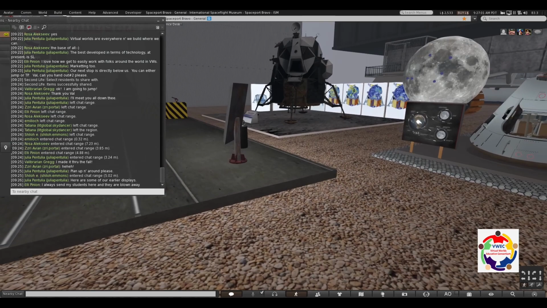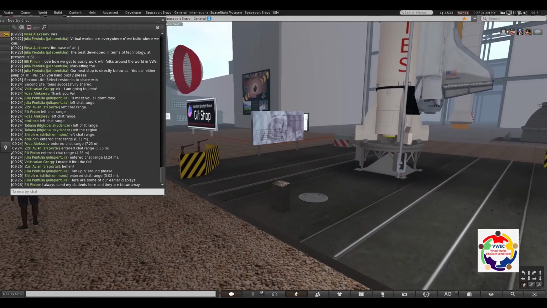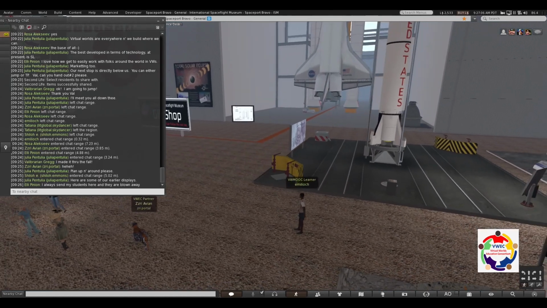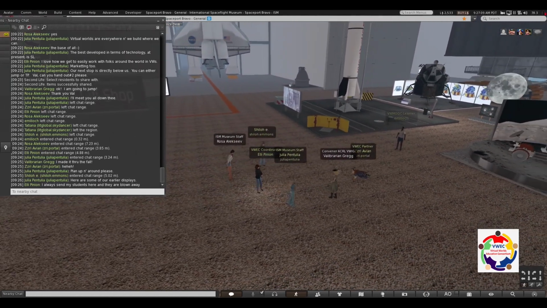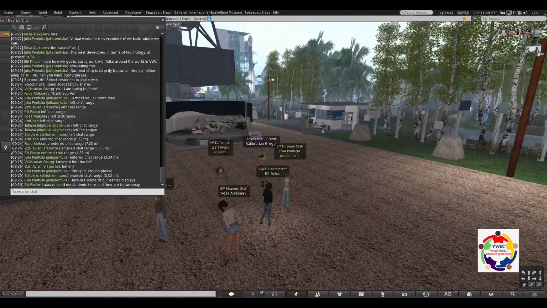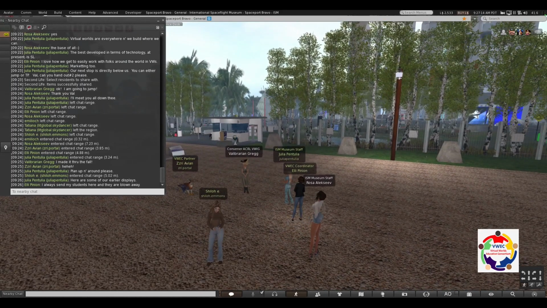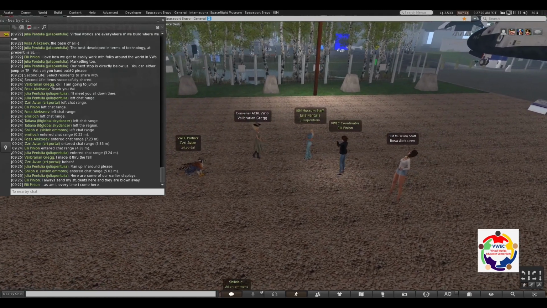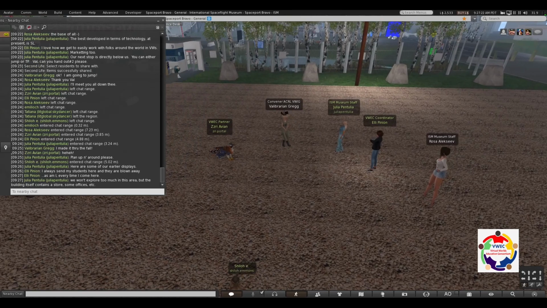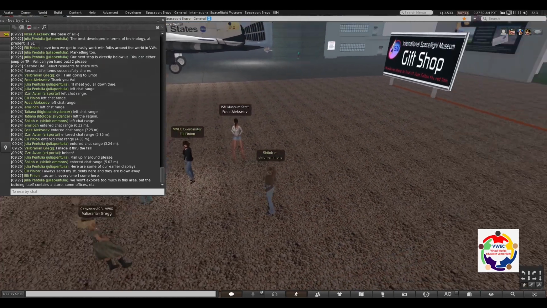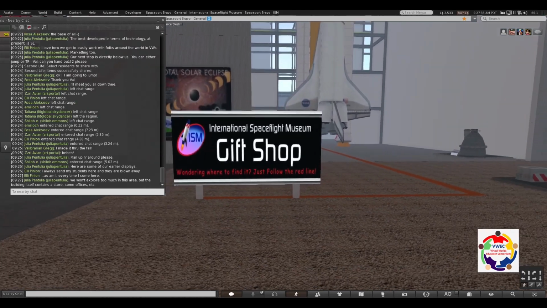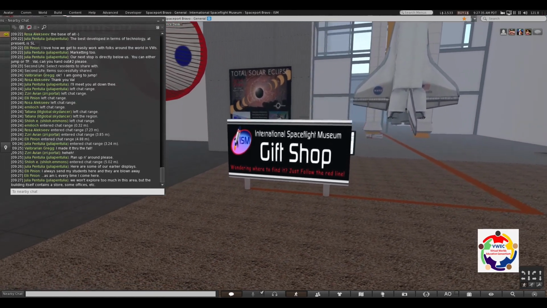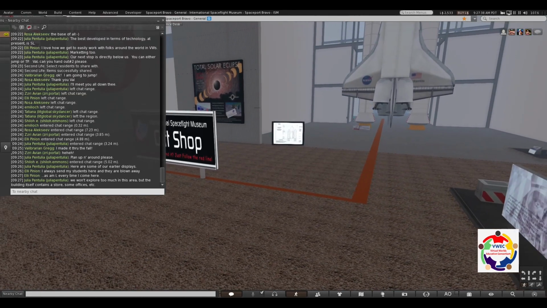Julia says, here are some of our earlier displays. Ellie says she brings her students here and they are blown away. Great opportunity for students to interact with space, rockets, and objects rather than, as I said, simply see a picture in a book. And Julia says we won't explore too much in this area, but the building itself contains a store and some offices. You can see the sign for the International Spaceflight Museum gift shop. And you follow the red line to go inside the gift shop.